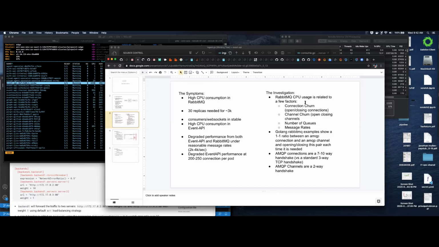Their docs say to take a look at connection churn and channel churn. The way the AMQP handshake works is kind of funky. It still operates on TCP, but AMQP is another protocol on top of that. So instead of a normal 3-way handshake for TCP, it's more like 7 to 10 if you're using AMQPS. That's a whole lot of back and forth between both the client and the server, and a whole lot of CPU just to do the handshake. And then AMQP channels are a 2-way handshake, and there is still a minor level of CPU involved with those.